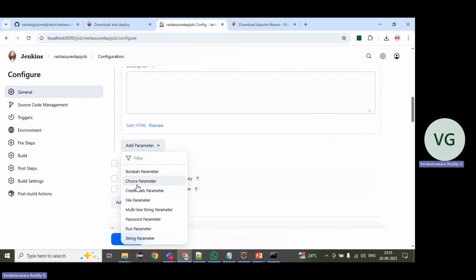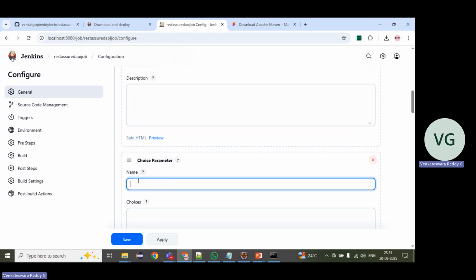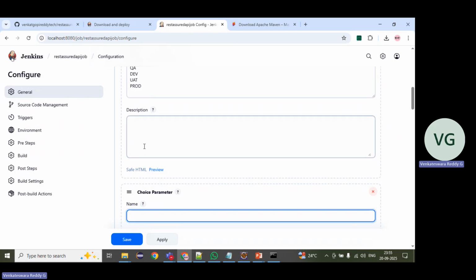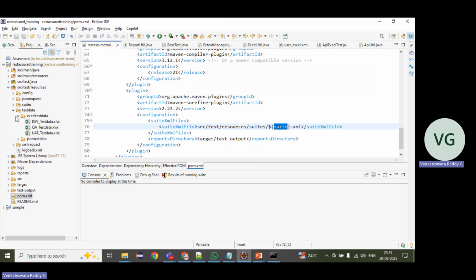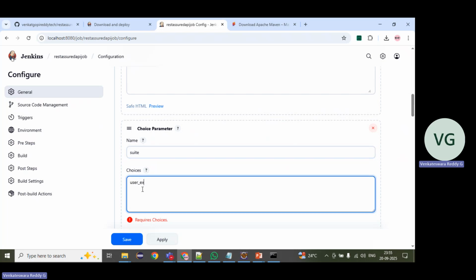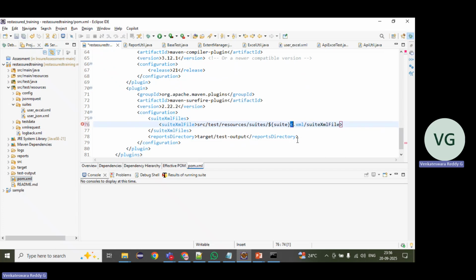Again, next parameter, I want one more choice parameter. Choice means multiple; it will show you like a drop down. If you want a string parameter, you can create only a string parameter. Next one is suite. What are my suite names? We just have to give our suite names: user Excel, user JSON. What are the choices? User underscore Excel. No need to give .xml because in the Surefire plugin we have already provided .xml. Don't give .xml again. Just give the name of the suite. That's it.